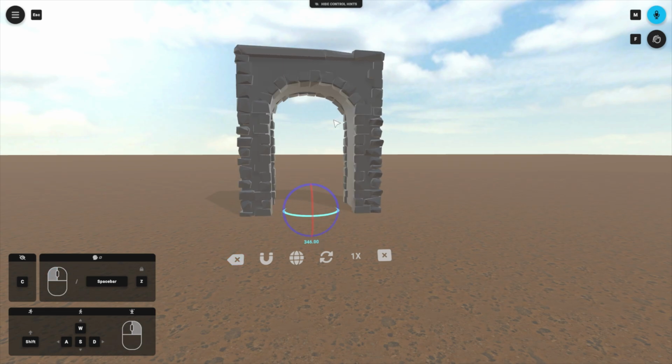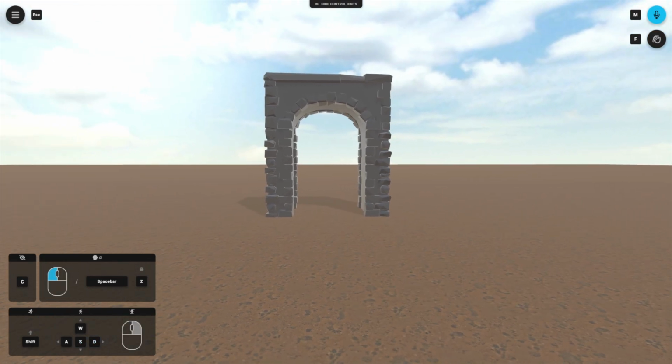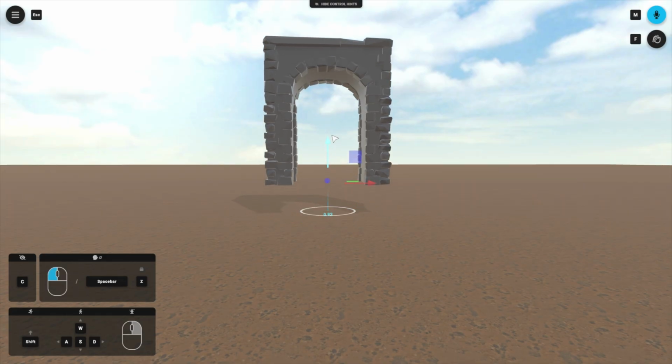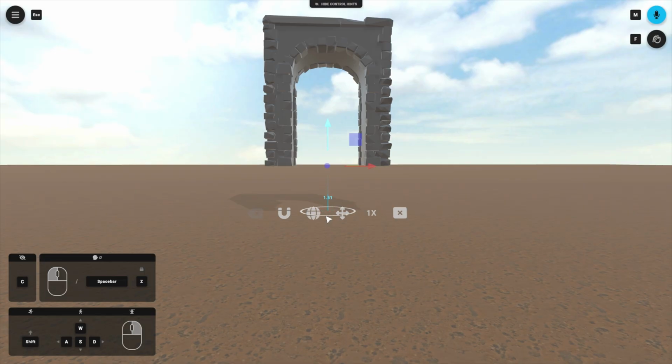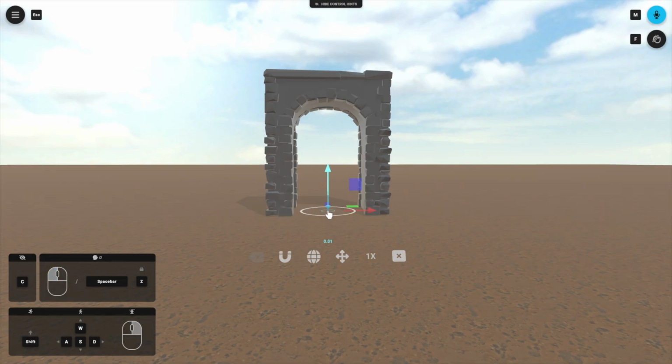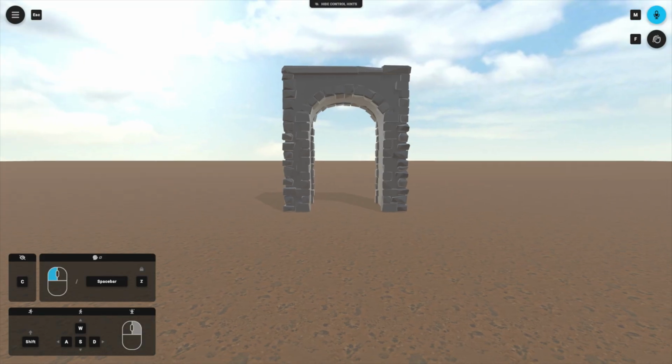So now my arch, I know, is lined up with the world, and I can use that as the basis to line up the other parts of my room. So let's see. I also want to place it properly on the ground. So I can lift it up, and if you look down here, see this little arrow? That will snap it down to the ground. So I know my arch is nicely placed on the ground now.